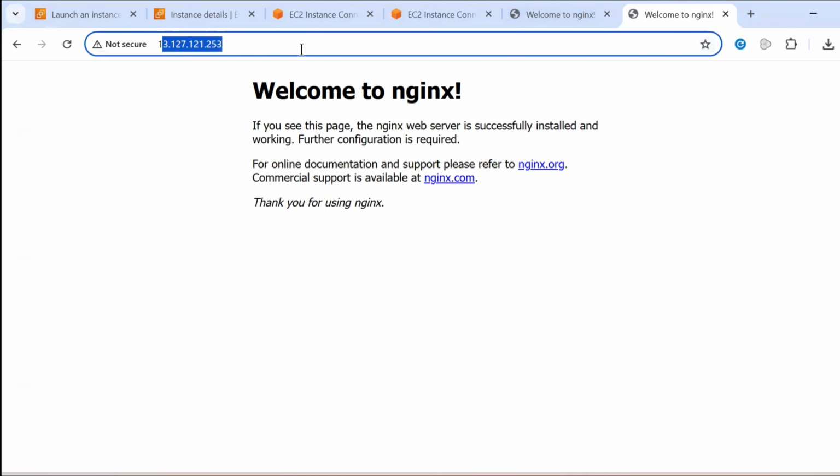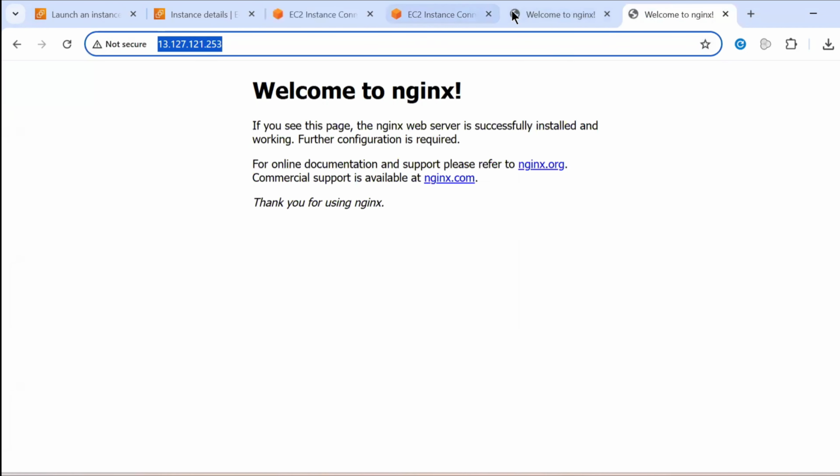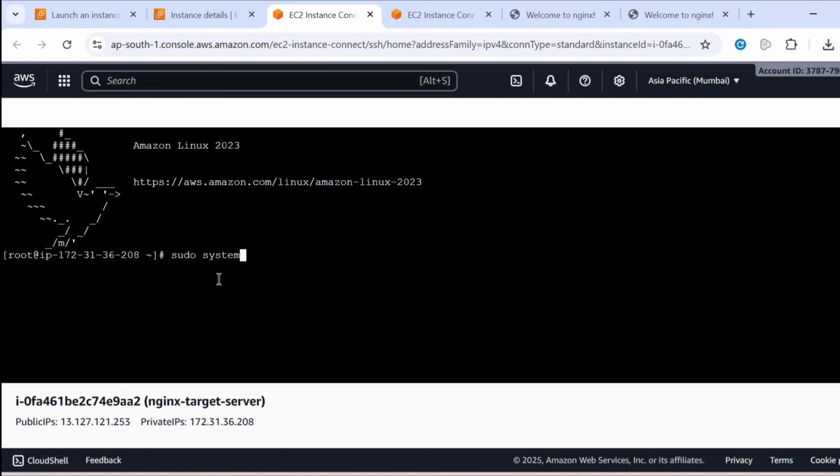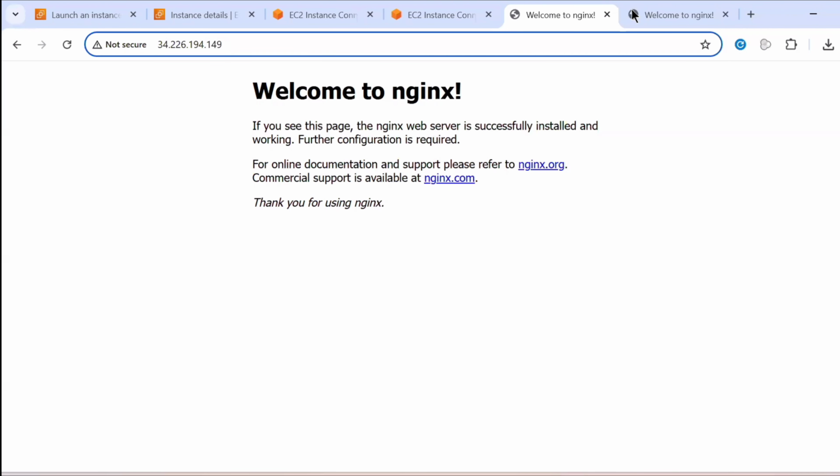Okay, and if you want to check whether Nginx is running in the target server, go to the EC2 target server and just check the status. Okay, sudo systemctl status nginx. Okay, if you observe that it is in running state, that's how we can migrate an EC2 instance from one AWS region to another. We created a server with Nginx, made an AMI and copied it to another region, and we launched an EC2 and verified it, right?